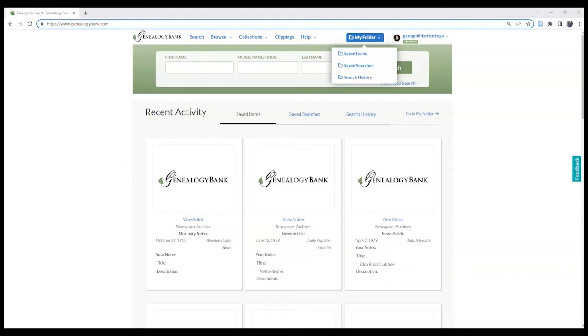And when I hover my mouse over my folder, a drop-down menu comes down, and it shows me three options. Now, we are going to explore each of these options in separate videos. For today, we're going to talk about saved searches. So I can go to Save Searches, click on that, and go to that page. But before I do that, I want to show you something else.